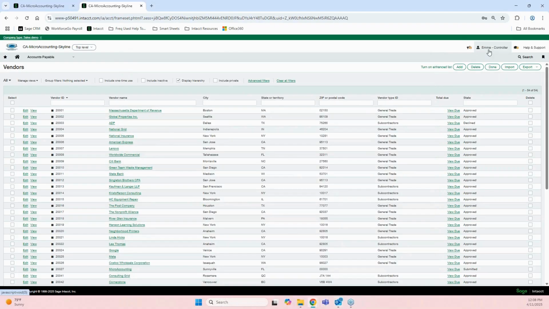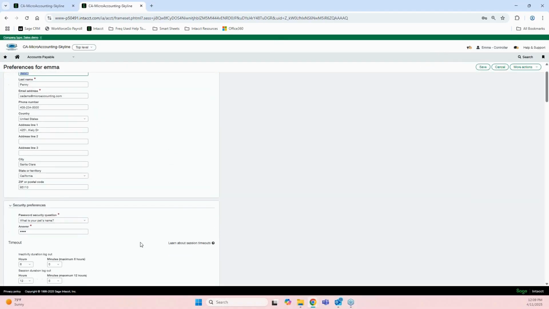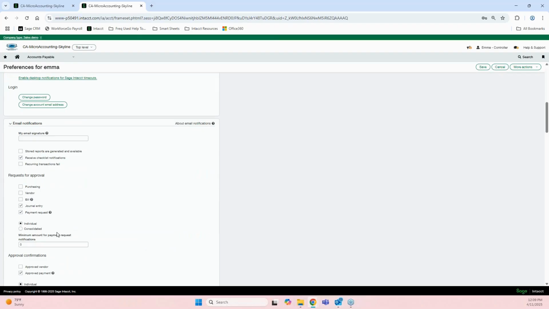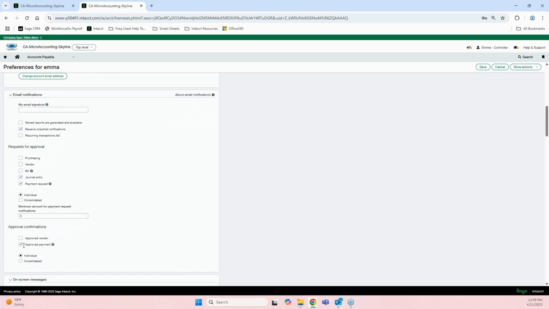I also wanted to point out here that in your preferences, you are able to set up notifications for vendor approvals. So if you are an approver in the system, you can choose to get your payment request emailed to you. If you are waiting on approvals, you can also get notifications whenever that vendor is approved. So under your personal settings, you can set up those email notifications.